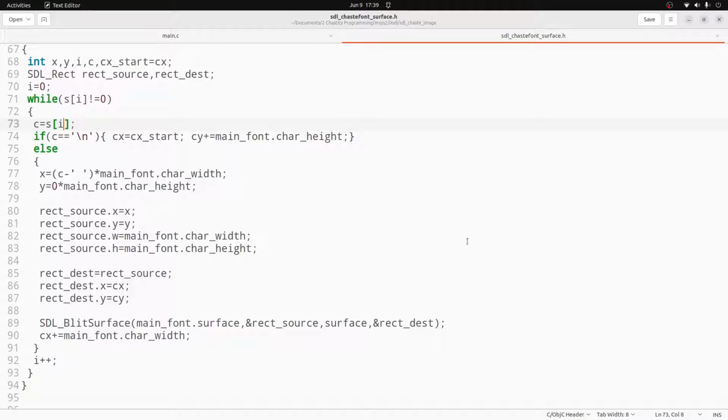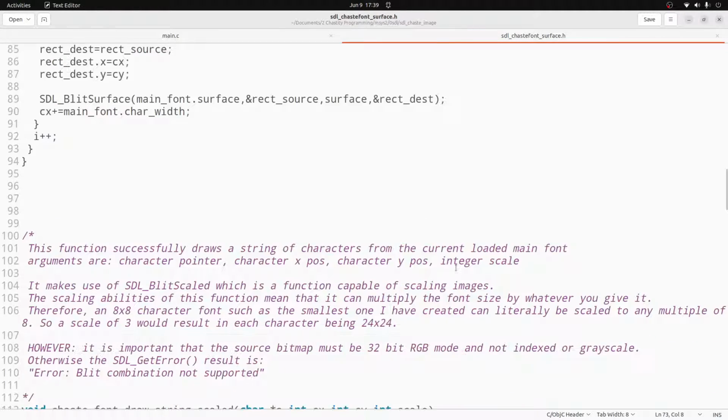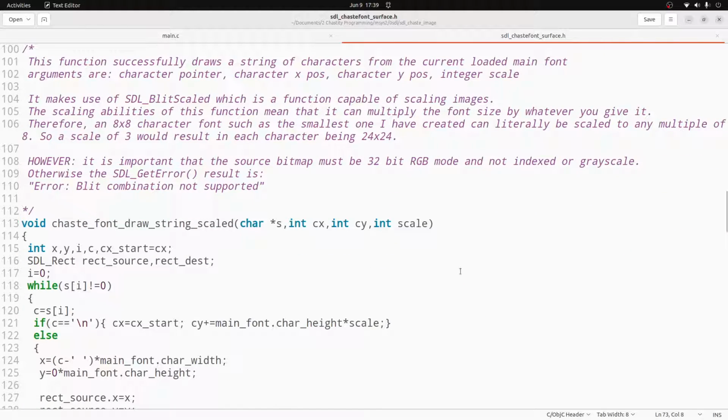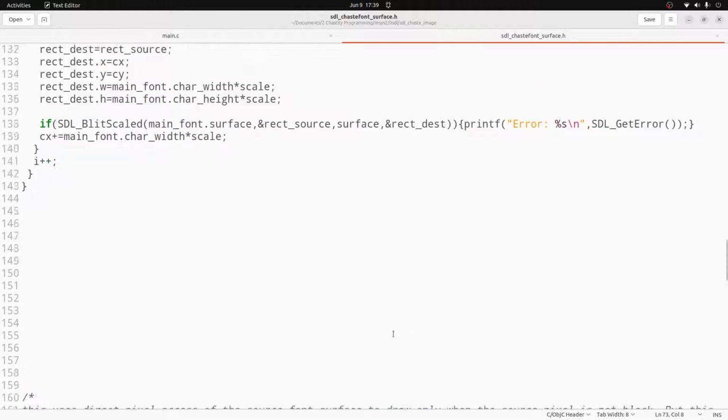So then it will get that particular character, and it has to set up its source, which character it is copying from the source image. Then we have to set up the rectangle for the destination: where on the screen is it drawing this character to? And it's set by these variables. It's a complicated function. It probably needs some cleaning up and some clarification, but it works. It draws at the same size as the original image, and then there's the scaled version. This one scales it to any size, but it's still using a blit scaled operation. It's still a blit.